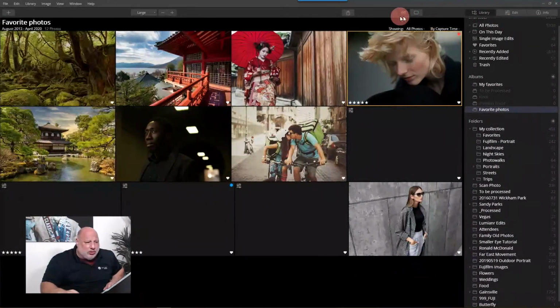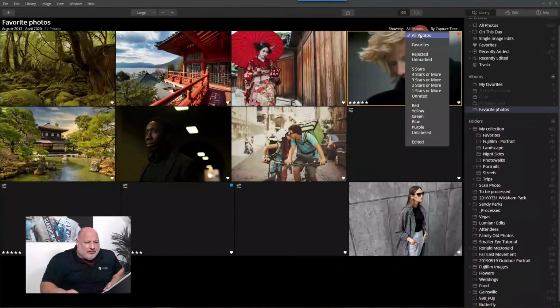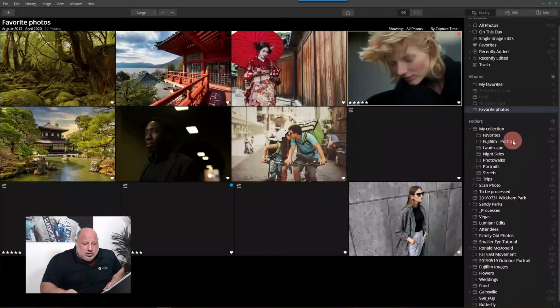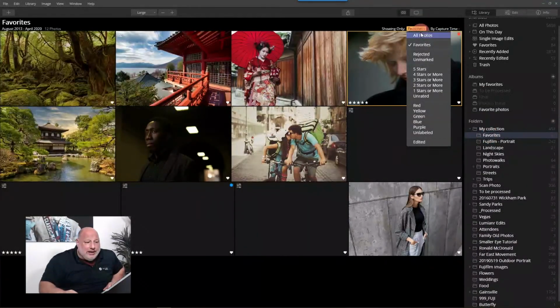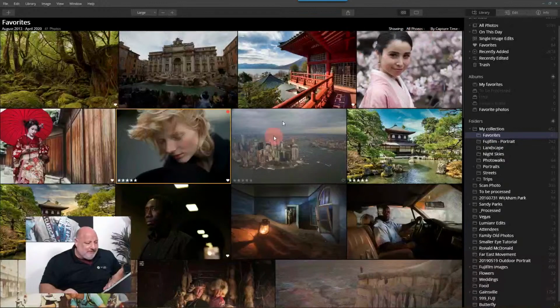So we're back to the view. I want to click all. And if I were to click on the folder down here, I'm going to view all the images. And we're back again. All right.